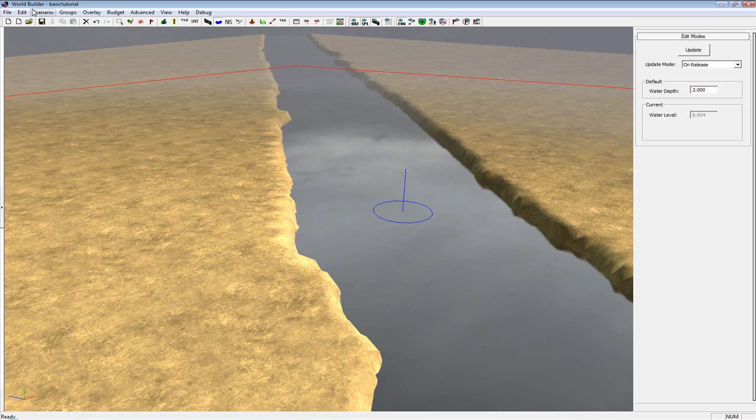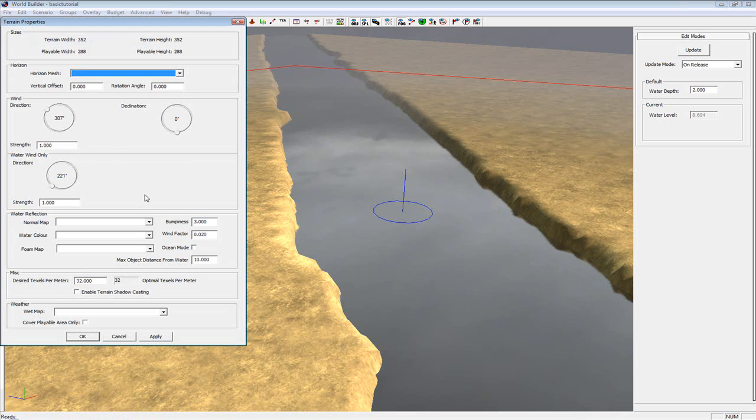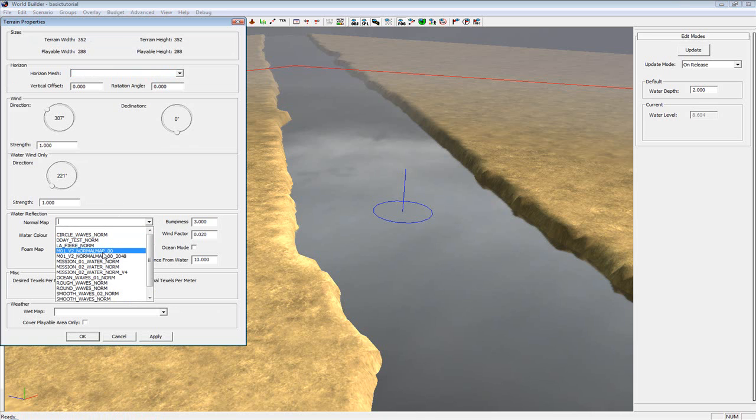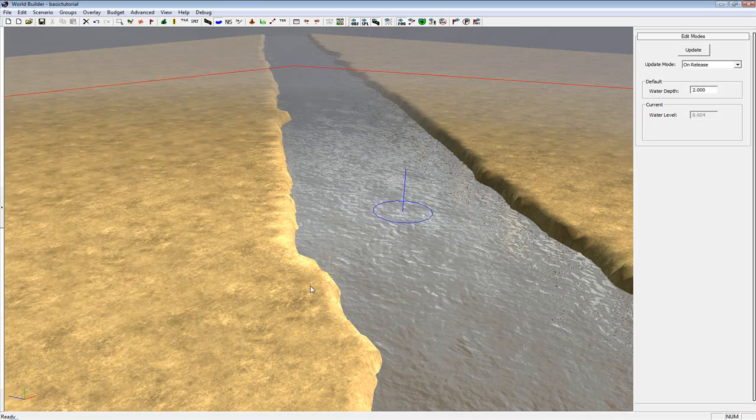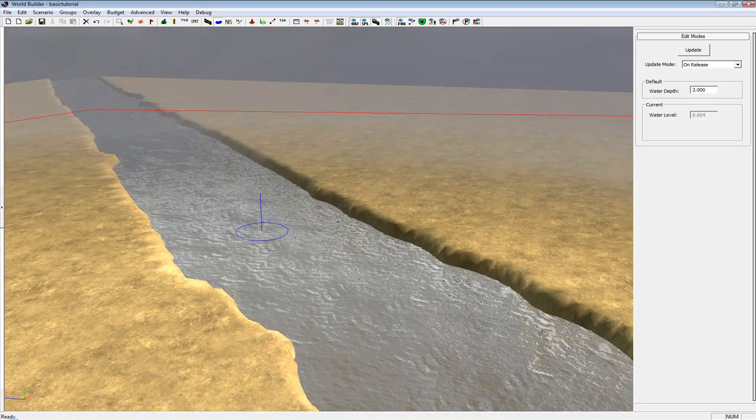So now let's go to Scenario, Terrain Properties. Down here where you have Water Reflection, select Normal Map. I'm going to choose, that didn't work. I'll choose Ocean Waves. And if you hit Apply and it doesn't go through, or rather doesn't work, go to Watercolor, I found, and just add it, and then just remove it and hit Reapply, and there you go. Now we have our water up and working.